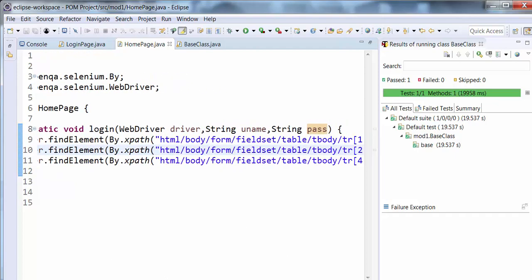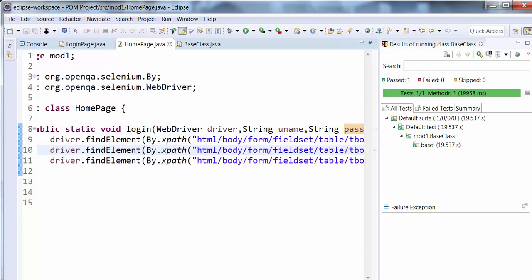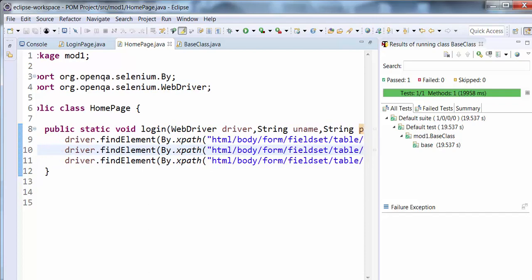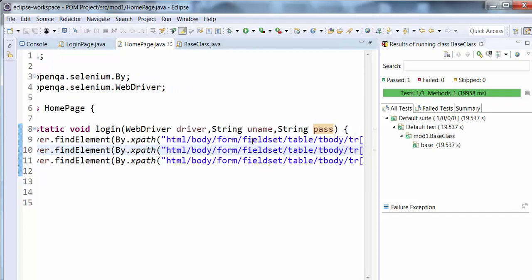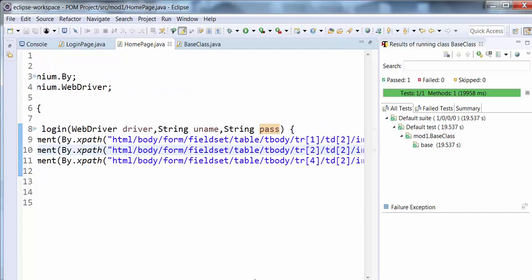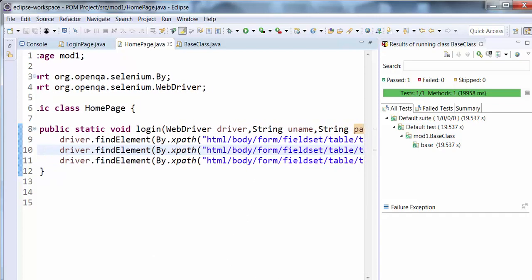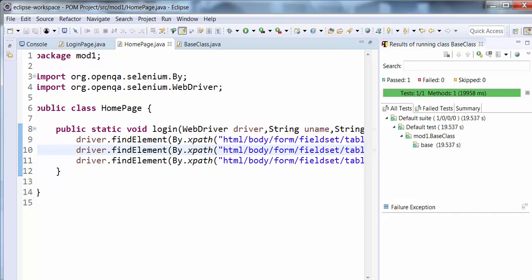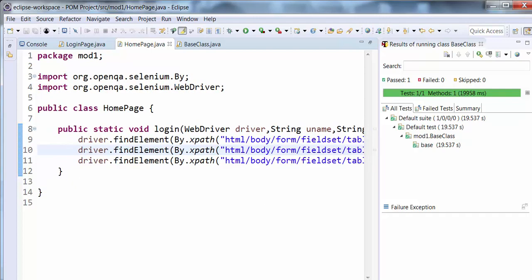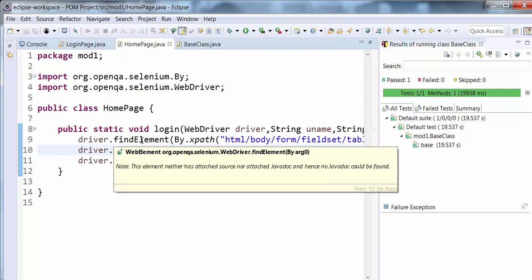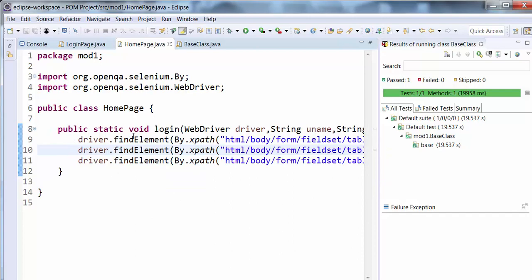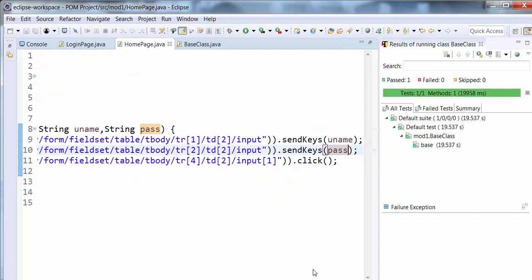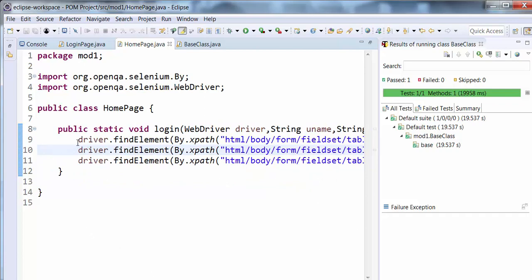Now, don't we think that this whole thing is very lengthy over here? So we can also, one second, we can also initialize the things here. This is all about finding the web element.